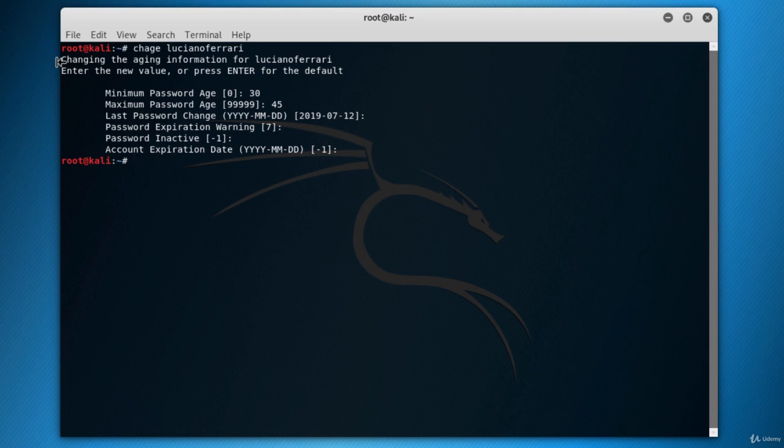I can also do this using the command passwd -e and the username Luciano Ferrari. What it does is that it requires the user to change the password when he's going to log in the next time.